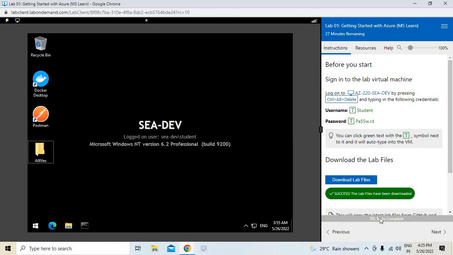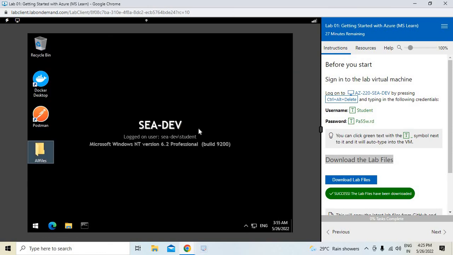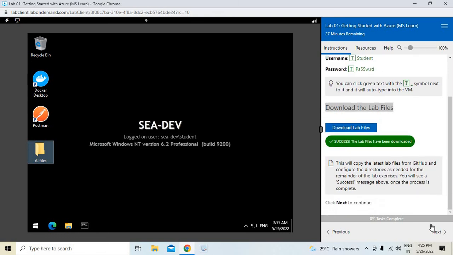The first thing that you need to do is this, the first page. You need to download the lab files. The moment you click download lab files, it will all be downloaded and kept on the desktop for your reference. So all these are available here, and this is a VM. I'm telling you, this is a virtual machine which is available for you, and you will get this message: success, the lab files have been downloaded. This is the first message.